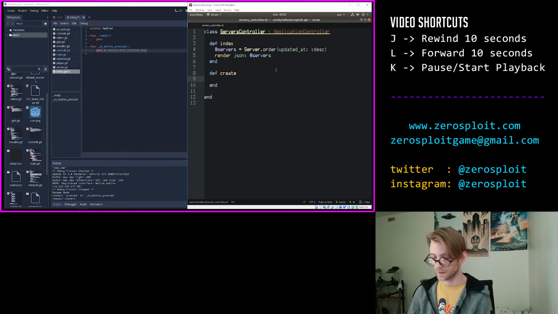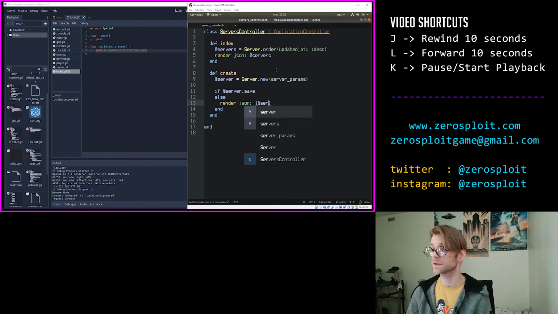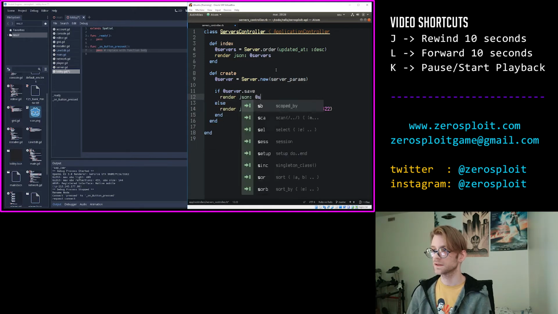Okay, that's done. Create: server equals Server.new(server_params). If server.save, else, render JSON @server.errors, status 422 unprocessable entity, and here we'll just do render JSON @server.